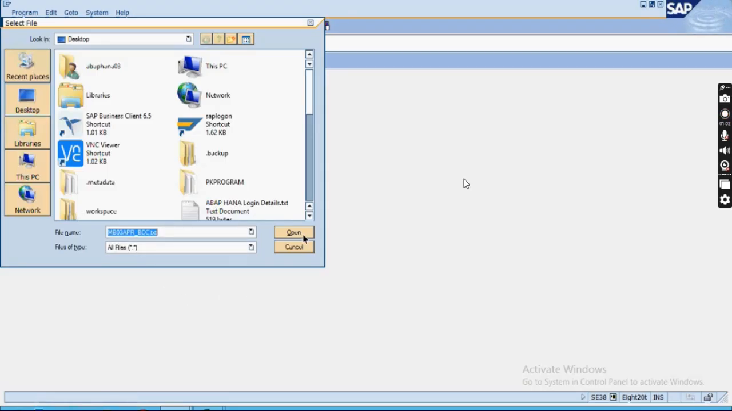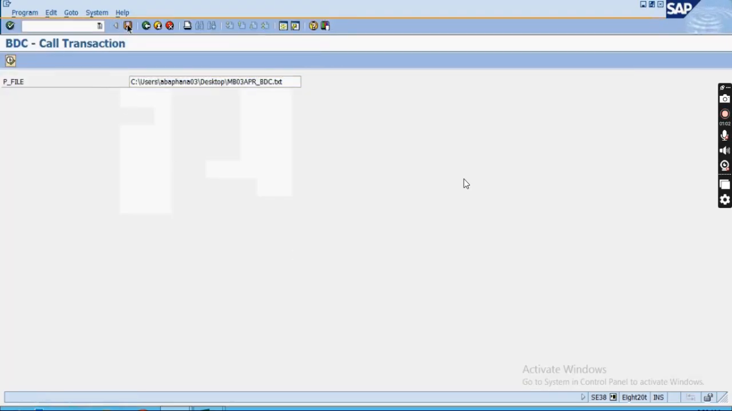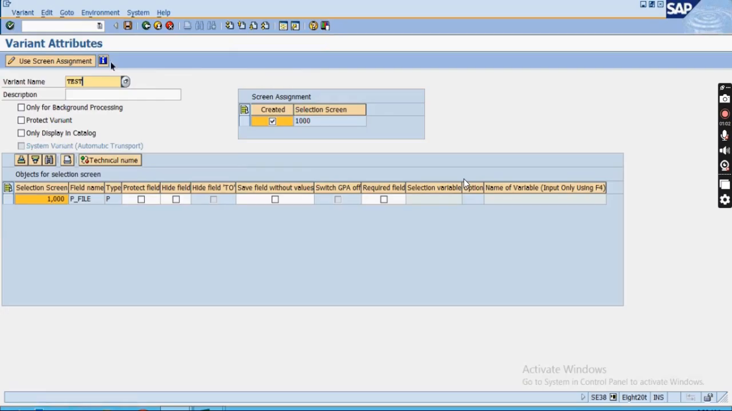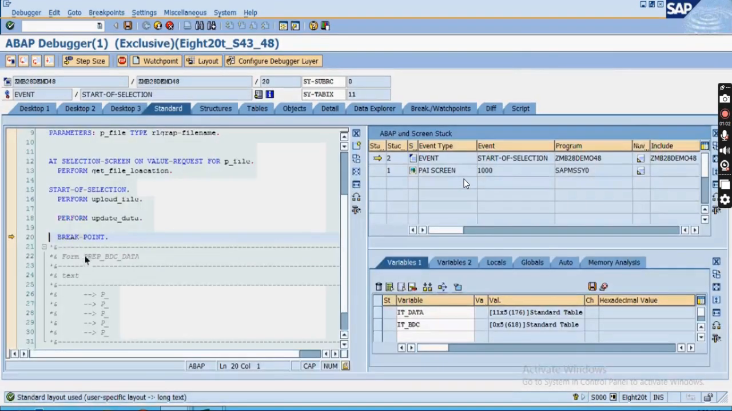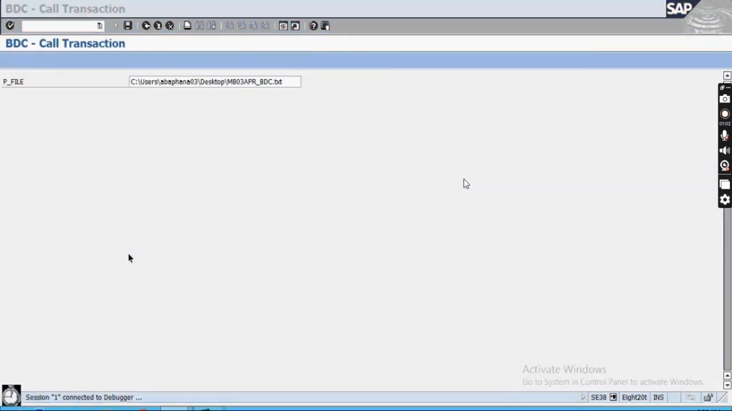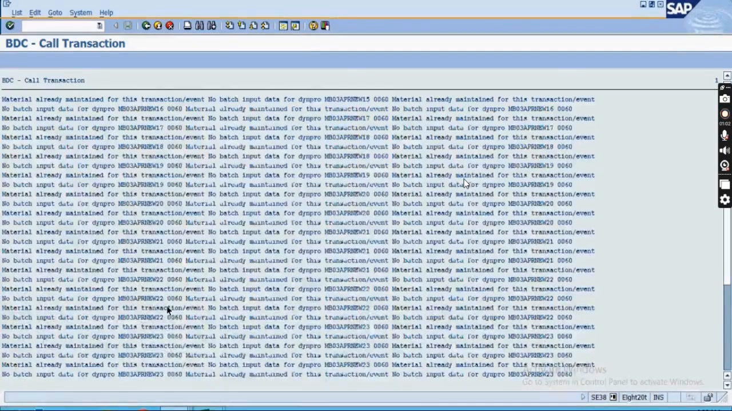Run this one and then press F4. MB03. So every time I have to give this one, right? So I'm going to create a variant so that I will not have to give it every time. Run this. And this time you can see that there is no error, right? Press F8 and this is the output you got.